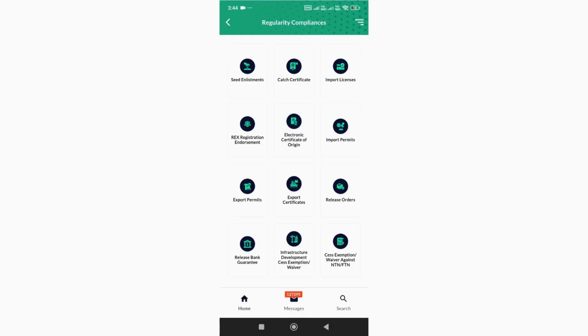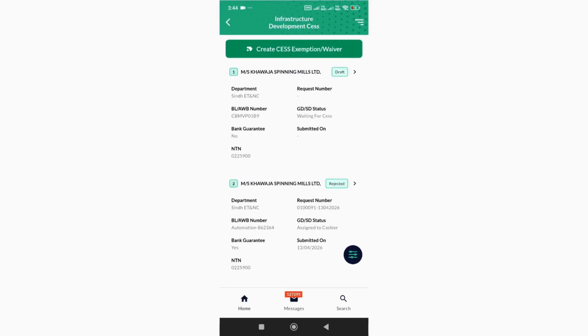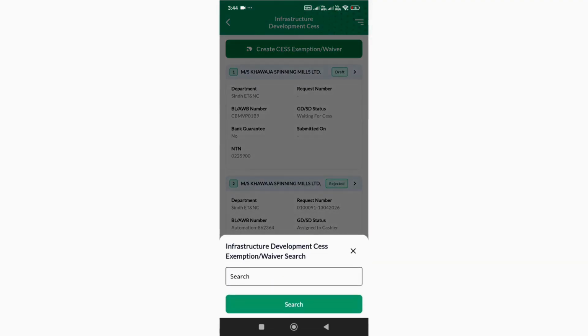This agency manages infrastructure development CESS exemptions, NTN/FTN waivers, and releases bank guarantee. Tap on Infrastructure Development CESS Exemption Waiver. Here, you can view all listing records.